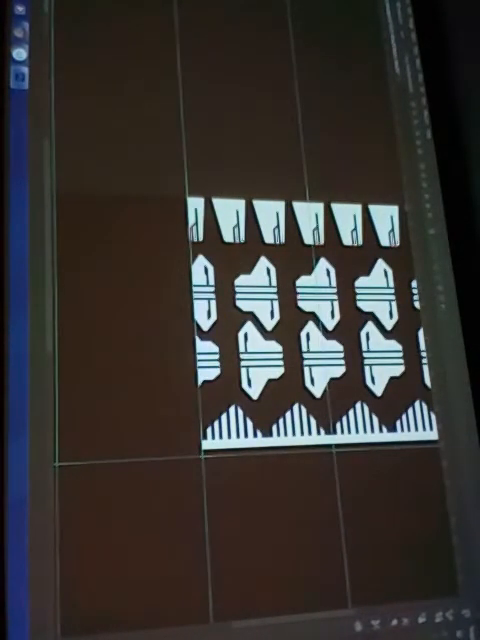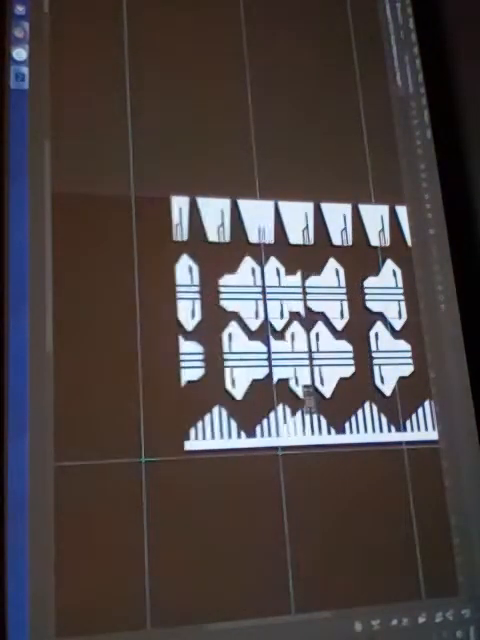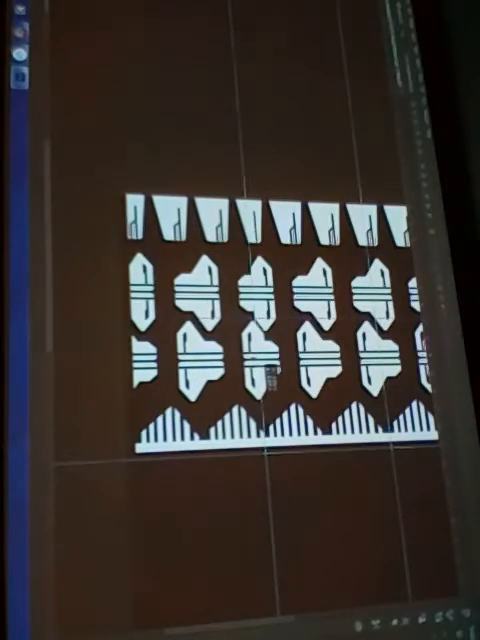So I'll go back to my tread copy layer, Control J, makes another copy. Using the move tool and Shift to assist me, I'll drag it straight down until it snaps into place. And then one more time, Control J. Use my move tool while holding Shift and snap it into place.